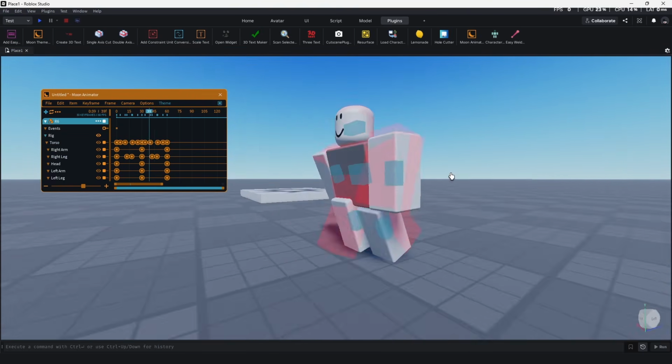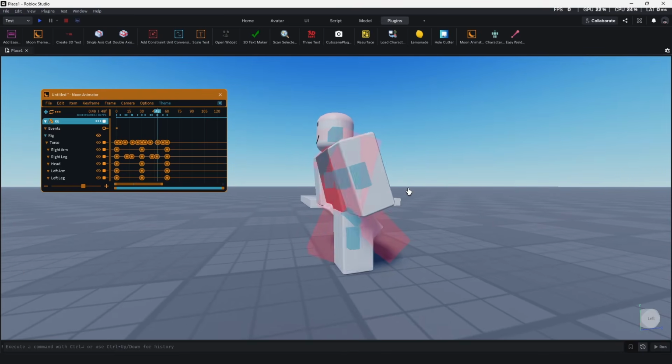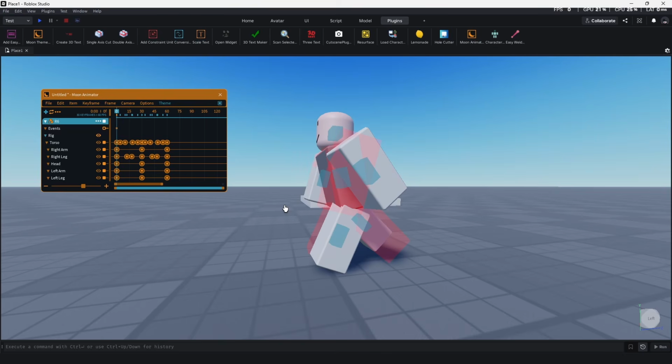You should now see that you made a nice simple walk animation in Roblox Studio. Honestly, it's not the best. It could have been better, but it is the basic point. And plus, this video is literally about how to make a simple walk cycle. Nothing too advanced, nothing too crazy.